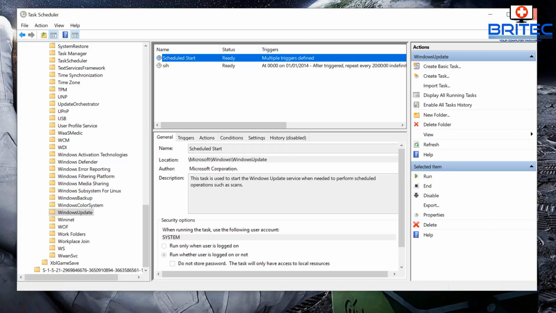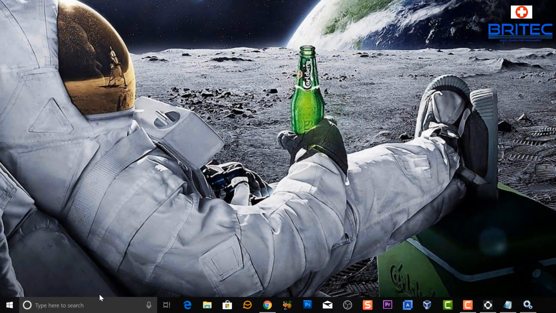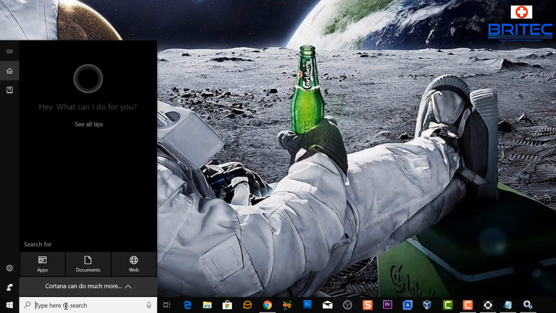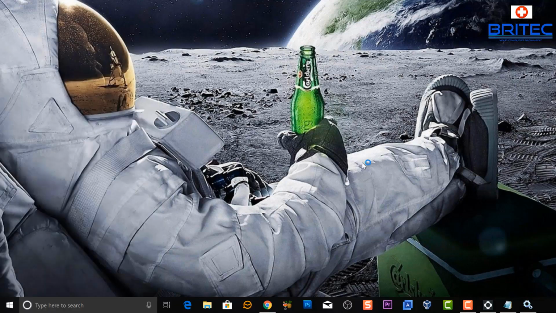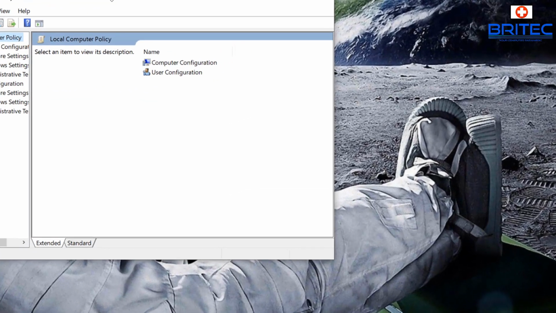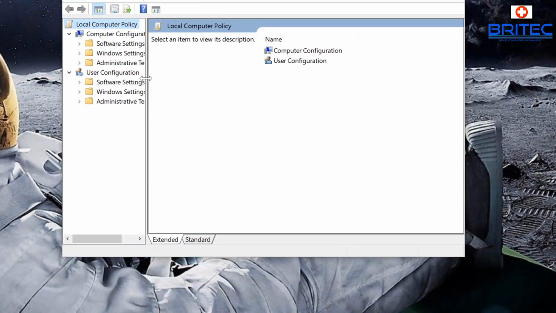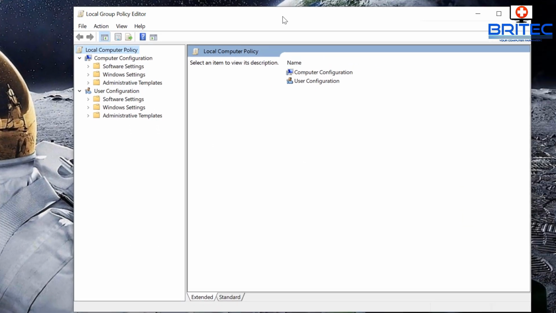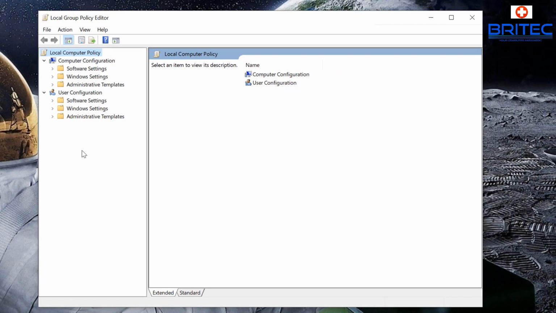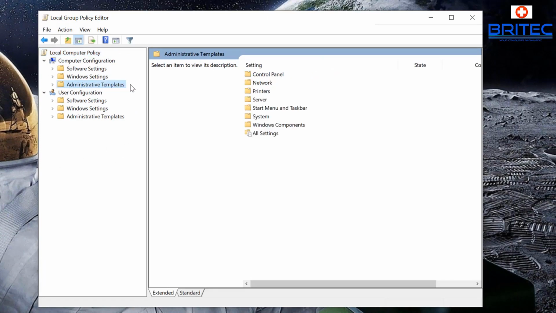Okay, now obviously Windows 10 Pro does give you a bit more control over your updates, and that's why I prefer the Pro version. So let's go down to the search box and type in GP Edit, and this feature comes with Windows 10 Pro. So this gives you much more control over your operating system and allows you to enable and disable and sort of pause features inside here.